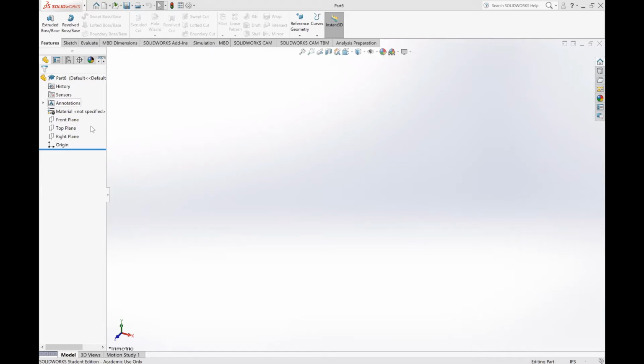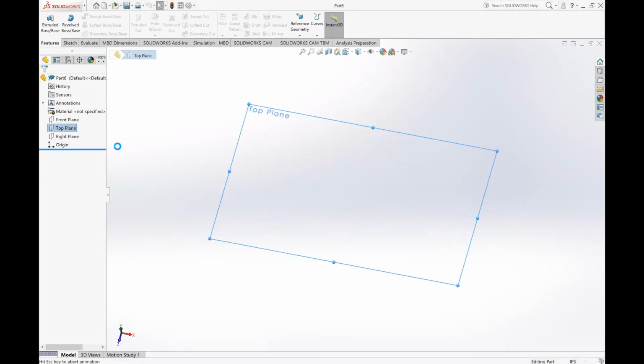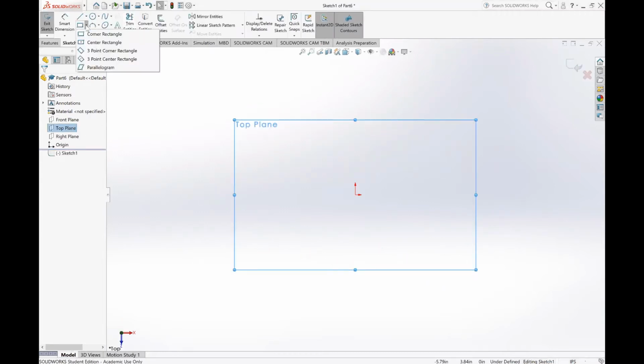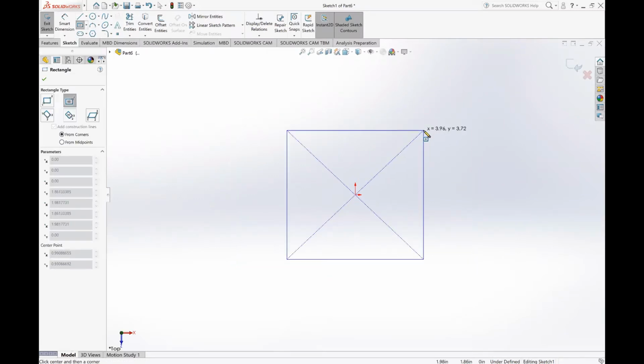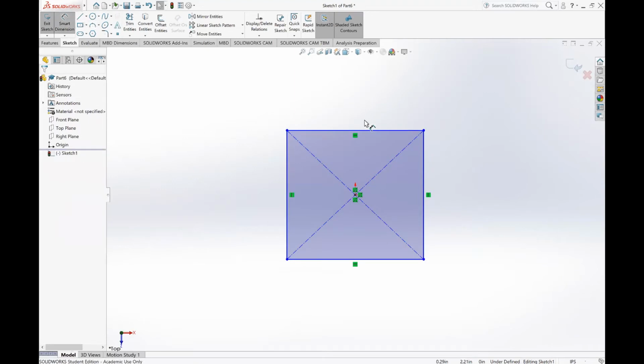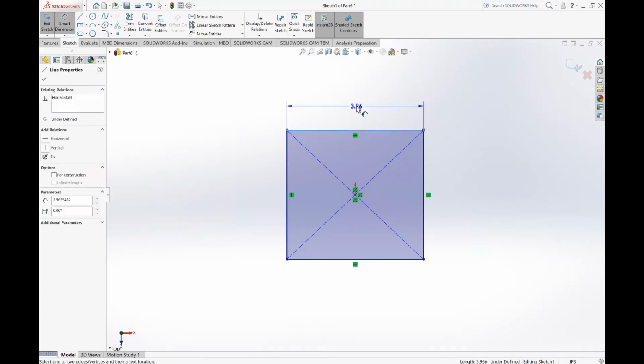So you can choose any of the planes. We already know how to do that. So I'm going to choose my top plane. And I want to have always my object center, so I'm going to use a center square. Like I mentioned before, 3 inches by 3 inches.